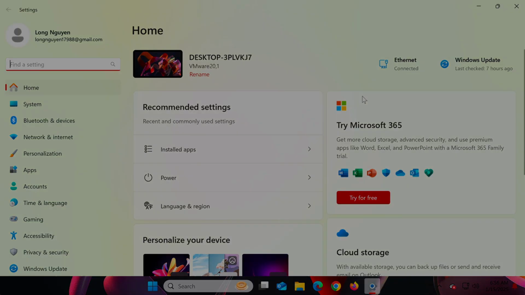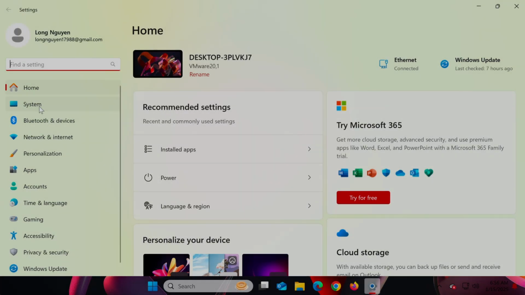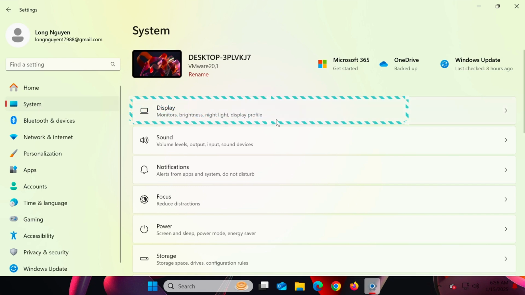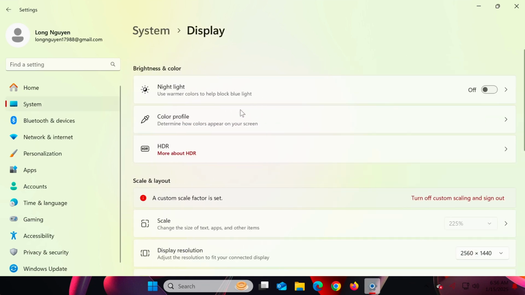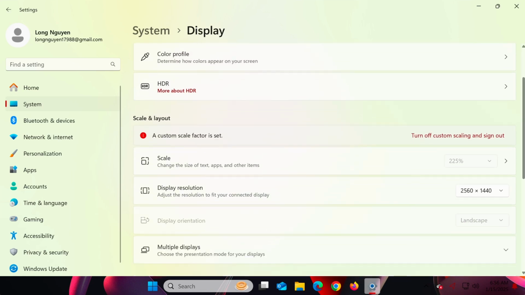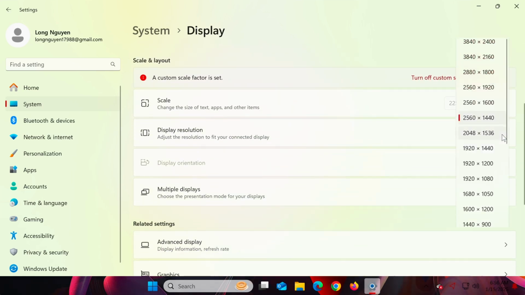Once the Settings app opens, go to the System section on the left-hand side and click on Display. This is where all your screen-related settings are managed. Now scroll down a little until you see the section called Display Resolution. Click on it, and you'll see a list of available resolutions for your monitor.